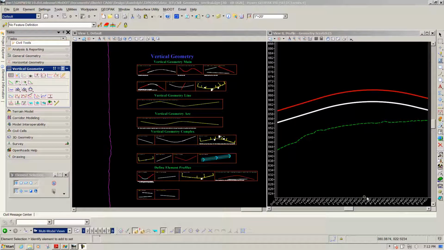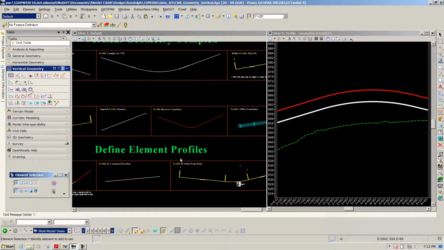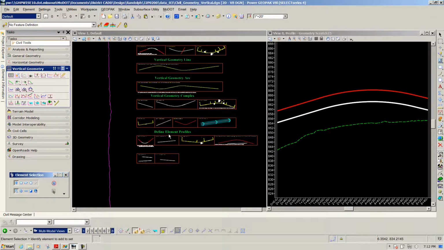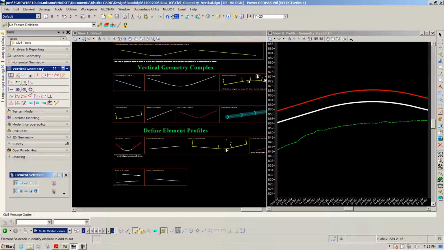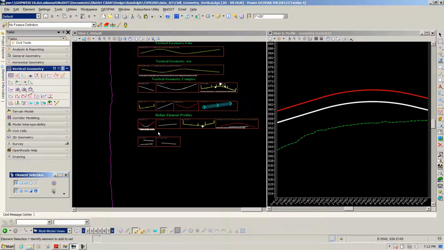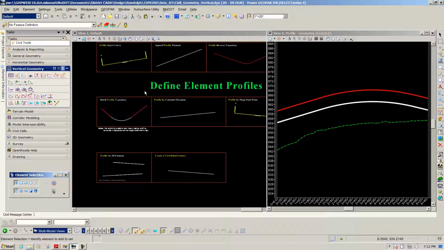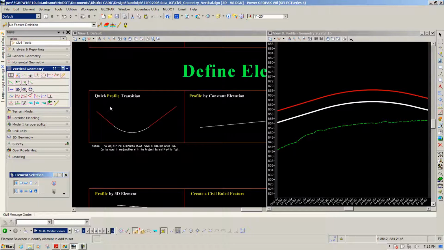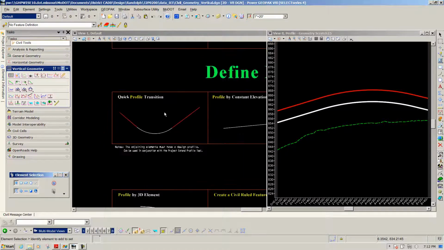In this next video, we're going to focus on the vertical geometry define element profiles tools. Now we're going to zoom in down to the bottom here. The file that we're in is located under District CAD Design Randolph J2P0200 Data 03, and we're in the Civil Geometry Vertical.dgn file. We're going to zoom in here at the top, and the very first one we're going to look at is the quick profile transition.